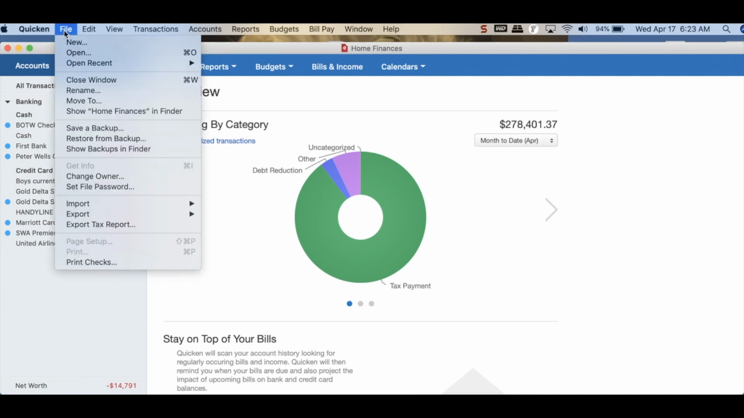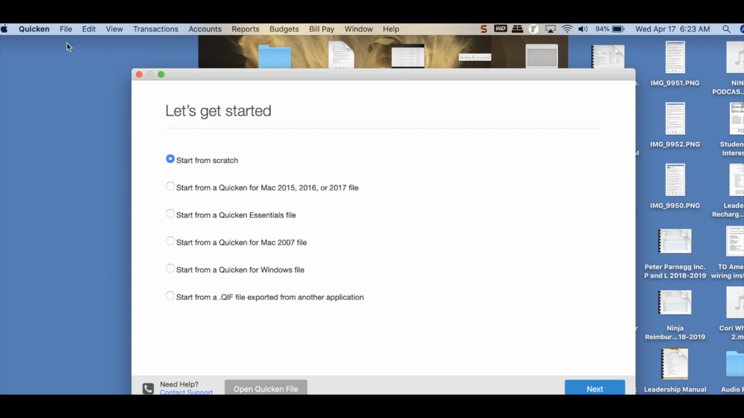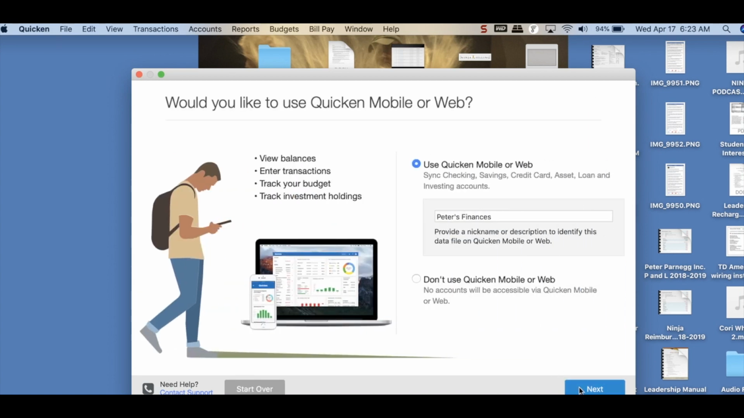All right, ladies and gentlemen, I'm going to show you how to set up an entire brand new Quicken file. Let's start from just downloading it, and you'll get this menu that says Start from Scratch. That means we're not going to import anything we've ever done before. Then when we've done that, we're going to click on Next, and it'll ask you the following questions.